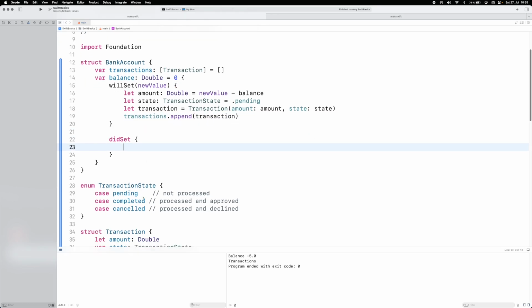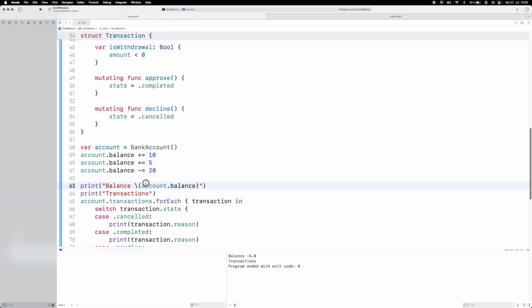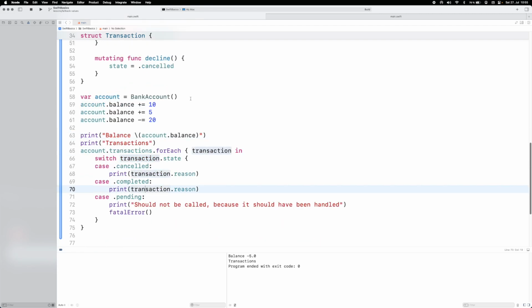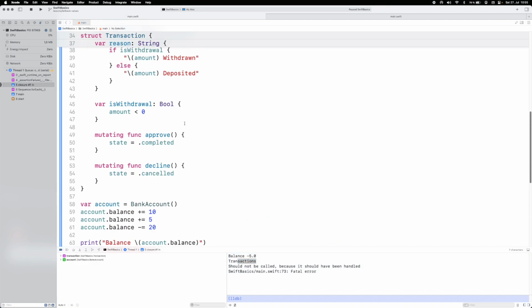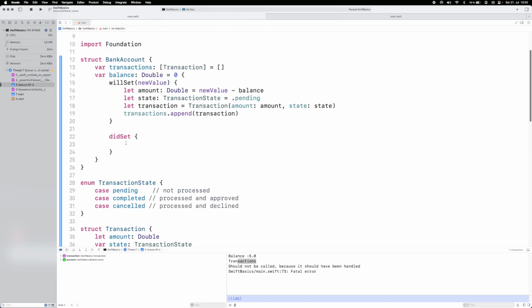All right. So we can now run it again to see how many transactions we get. And as you can see here, we're still pending, so we haven't handled them yet, which is good. All right. So now we come back to the didSet.